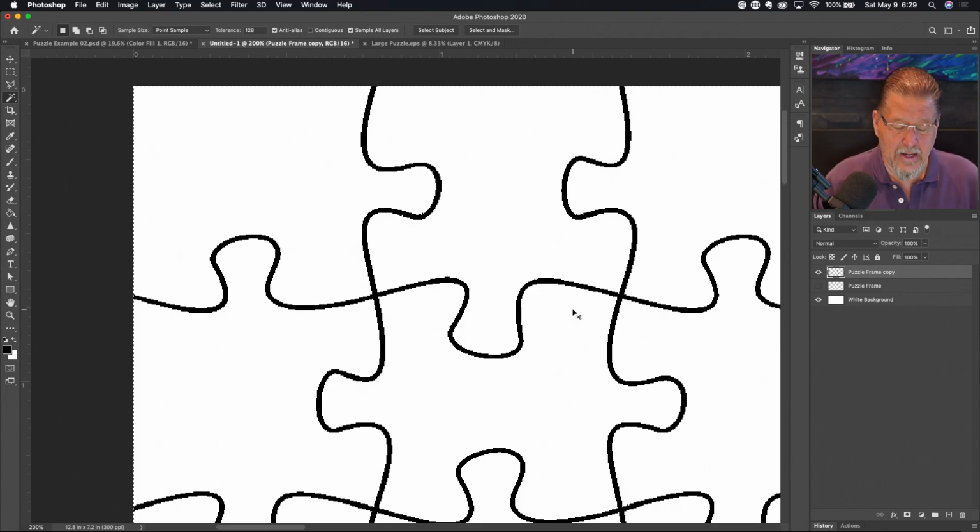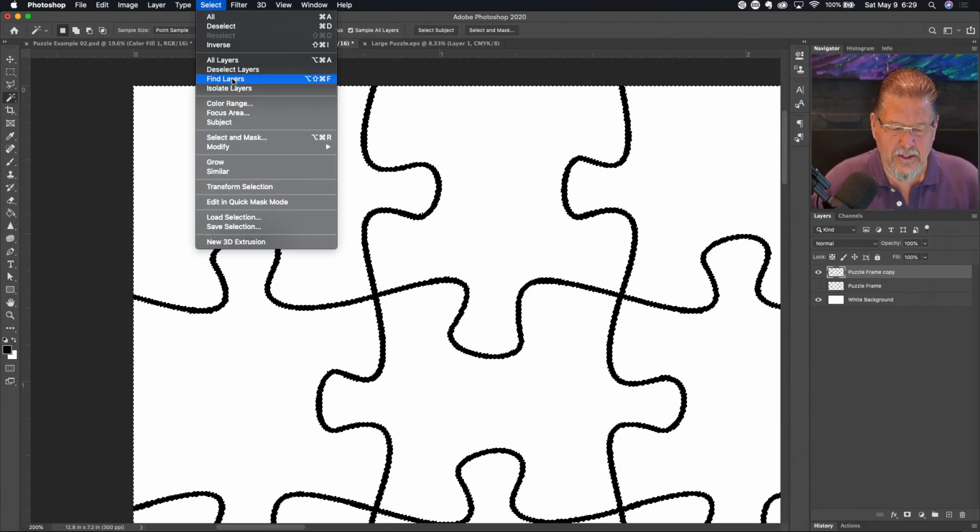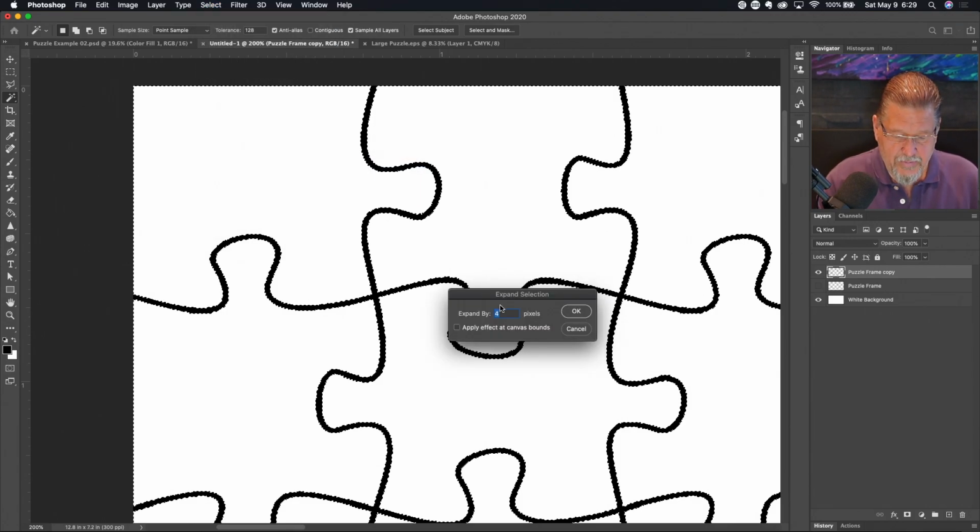Let's do a Command Z on the Mac, Control Z on Windows. You can see our selection went back to the outside. Let's repeat that command. Let's do a Select, Modify, Expand, and let's expand by 2 pixels.